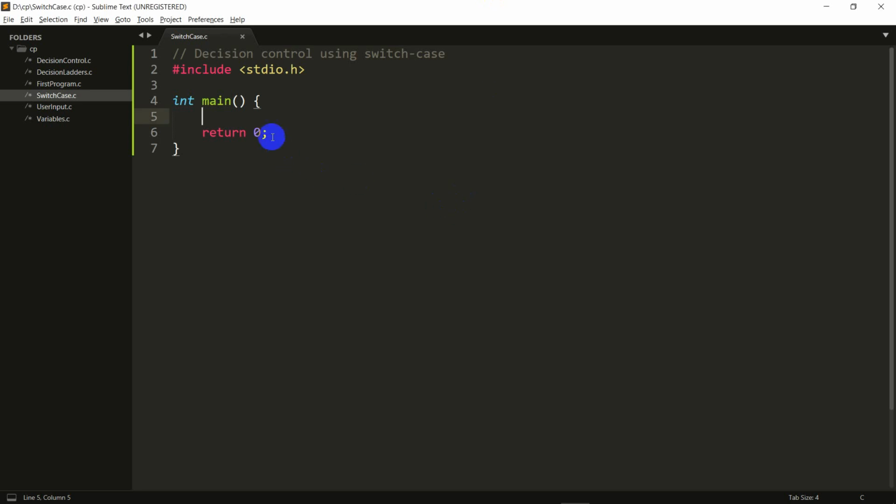All right, so in the last two videos, we've talked about decision control with if-else, and there's actually another way to do decision control in C, and that's what we're going to look at in this video. So let's just start with creating a variable and taking an input for that variable.